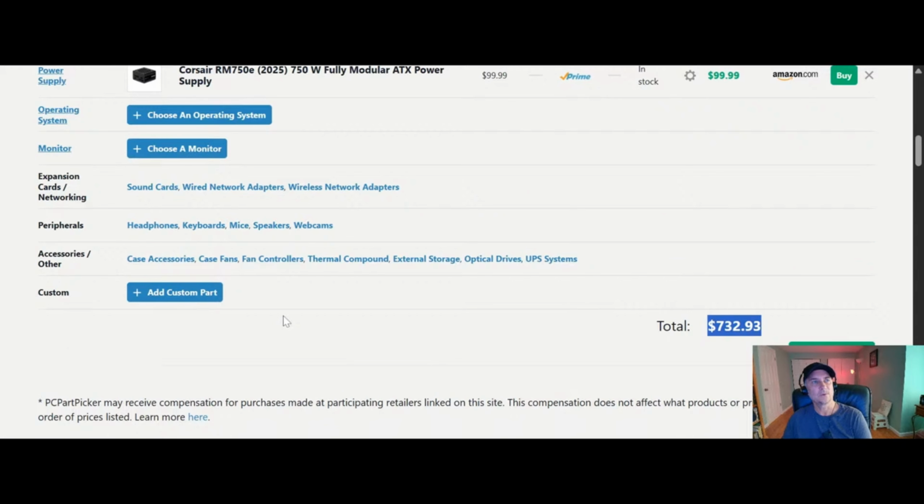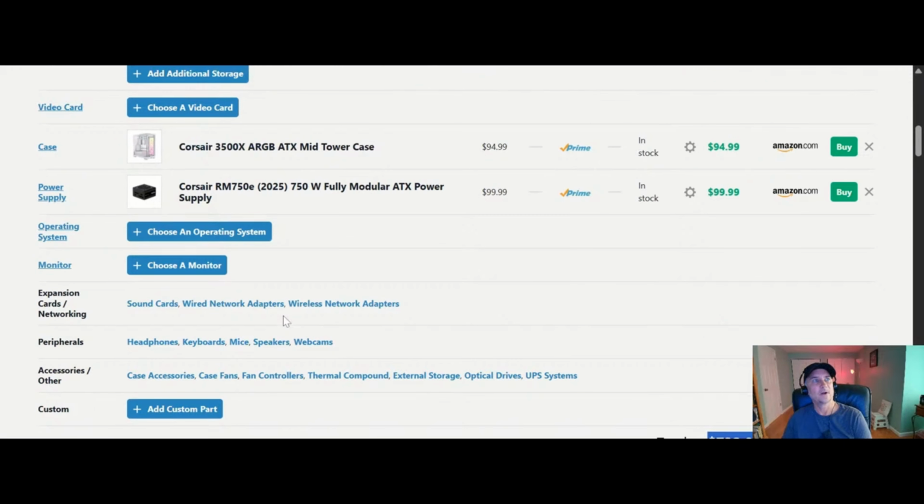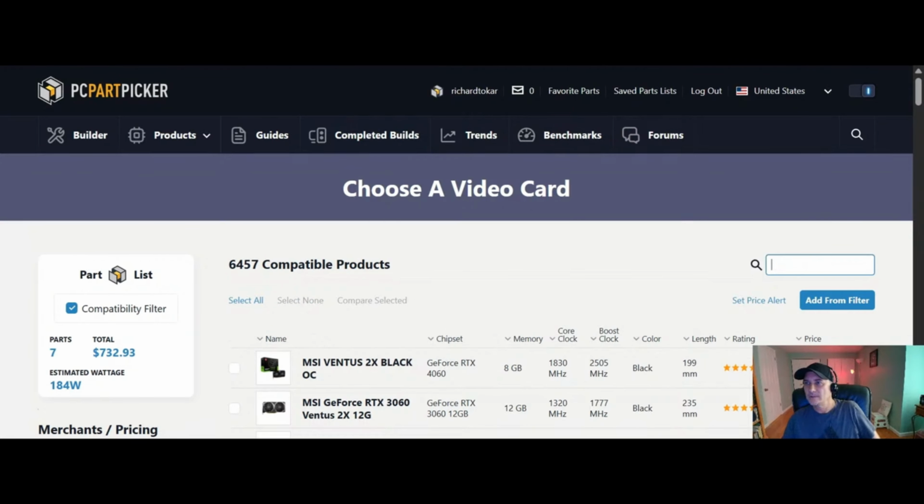And here's the cool thing. We haven't even added a graphics card. So I have some thoughts around this. I am going to go ahead and just pick out a model here. I really want to go with NVIDIA.